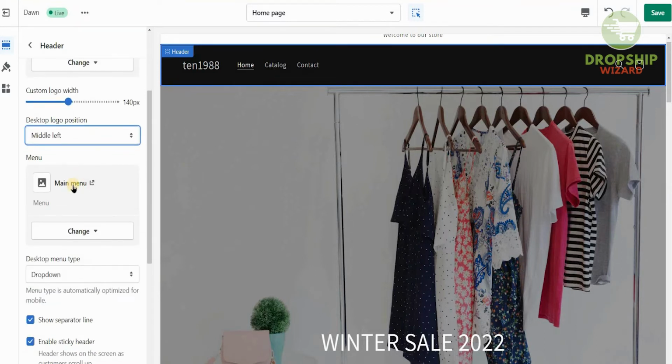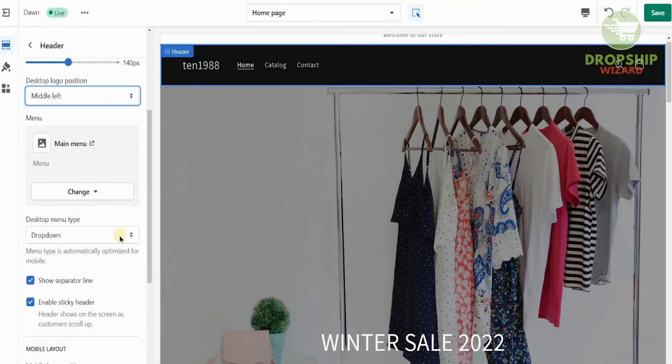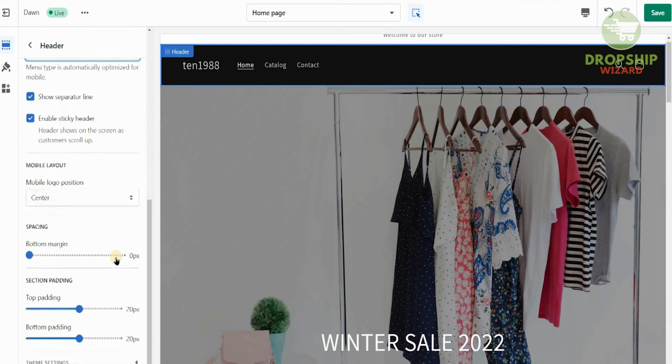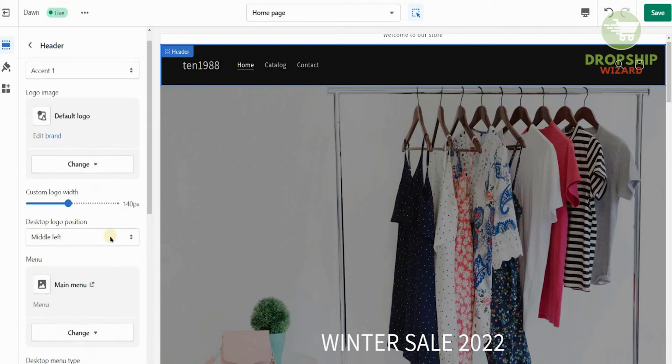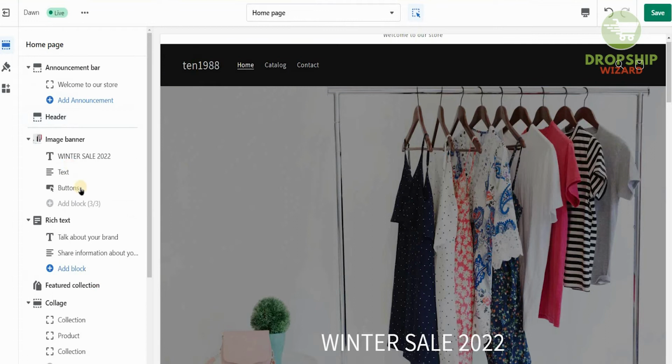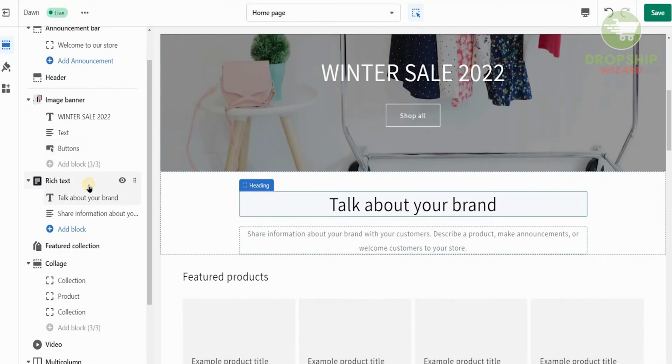And you also have a main menu element over here that you can change. You can also change the desktop menu type as well and make it a mega menu if you like. So obviously the customizability over here is very nice, and the way they've developed it is very unique at the same time. So let's head back and check out the main element, which is the rich text.